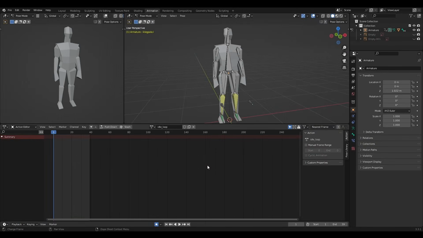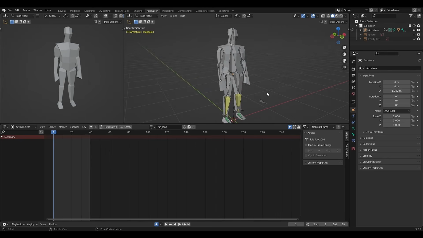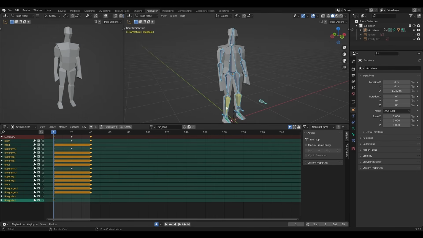Before moving on to the next animation, let's make sure that this shield has been clicked and that check mark is there. And then we can go ahead and start the new one. So let's click New Action, and we'll call this one Run_Loop. Press A to select all the bones. So this actually duplicated the previous animation, so I'm going to box select everything that's away from the first frame, press X, and I'm going to delete all of those keyframes.